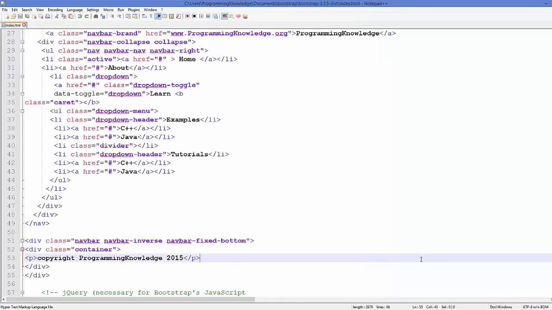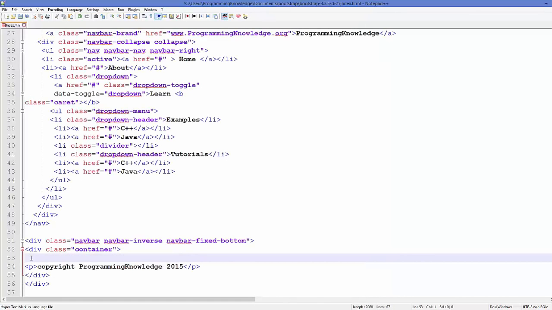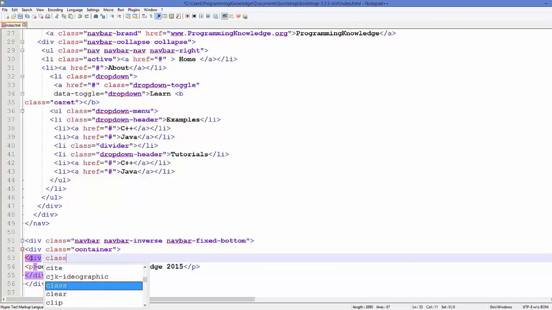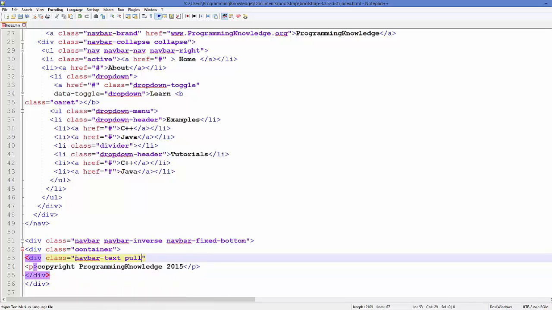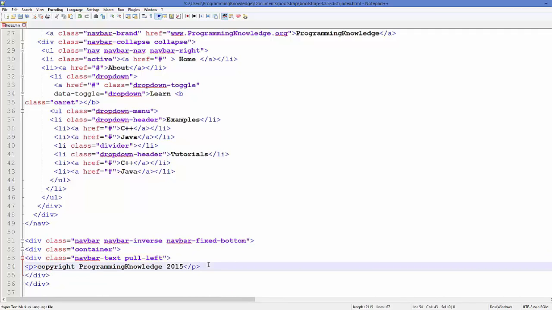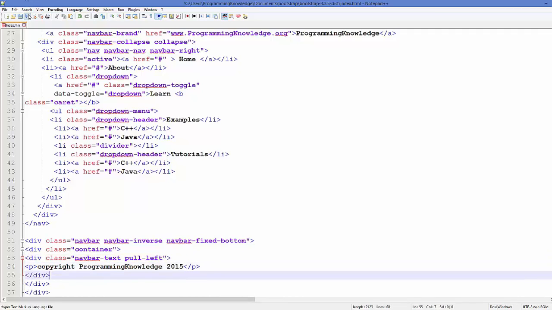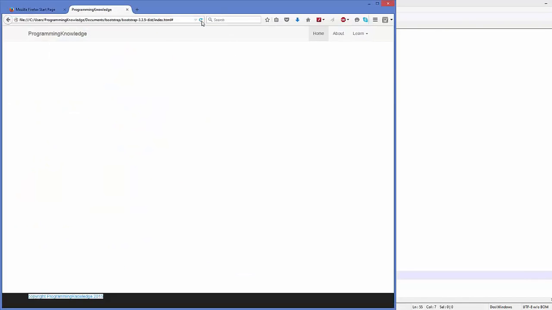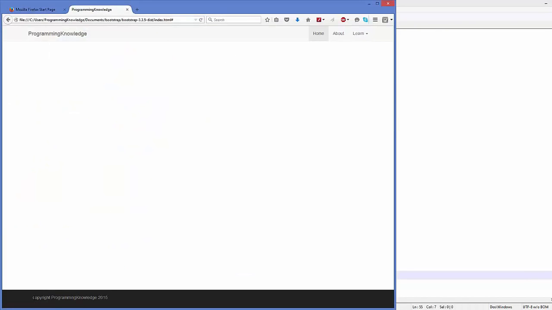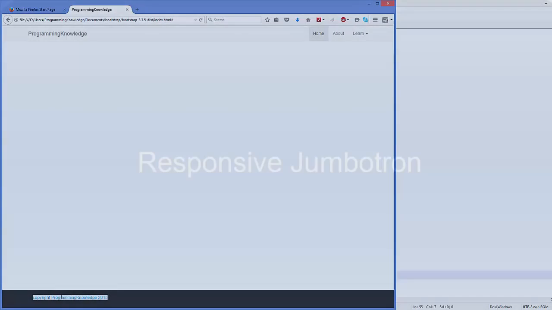So for that, what we are going to do is we will add one more div element here, and we will add a class called navbar-text pull-left. Okay, and I'm going to close this div and close it from the bottom here, and then I will save it and I will refresh my web page, and now I can see my copyright message clear at the center, right?